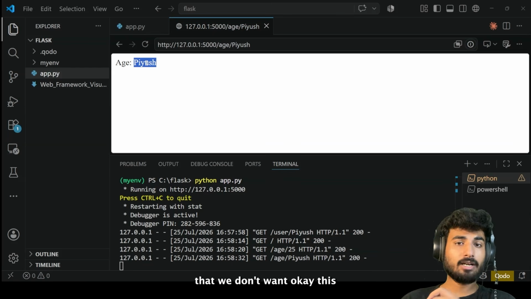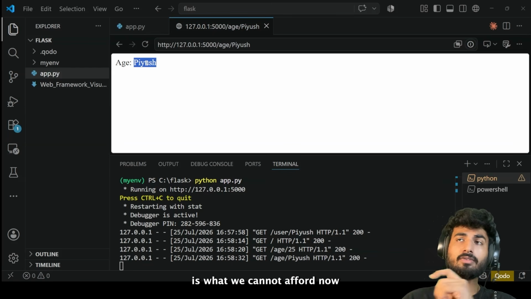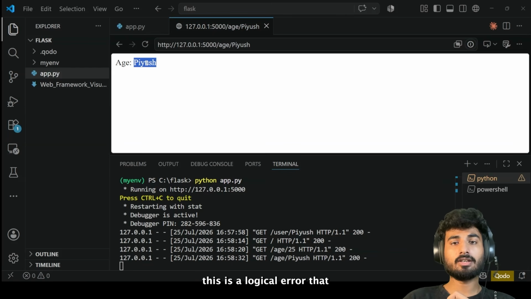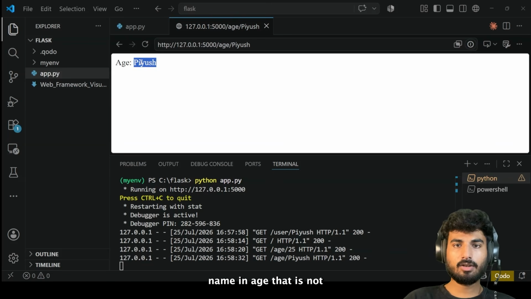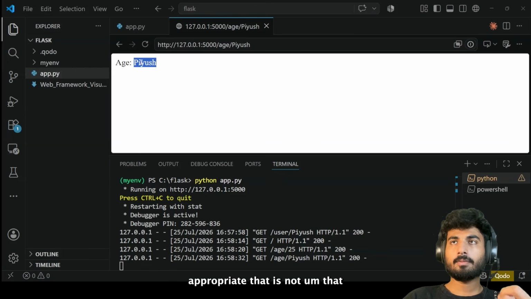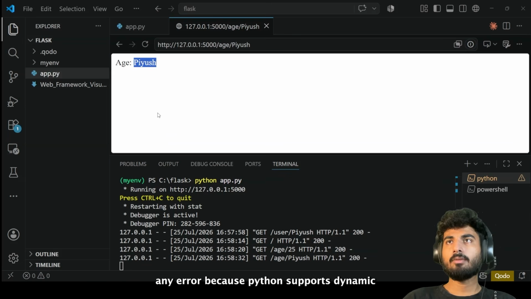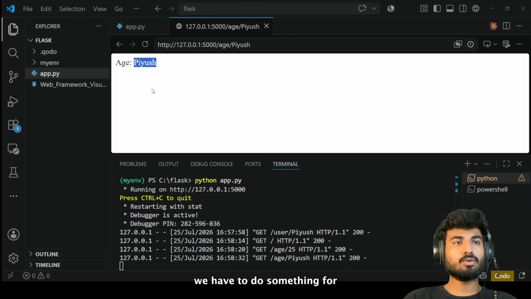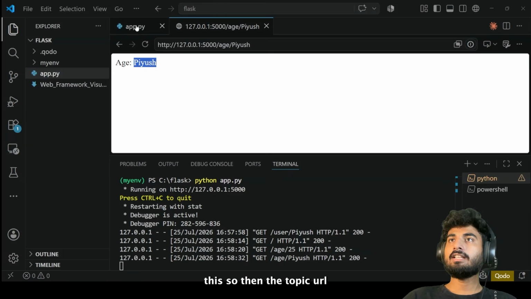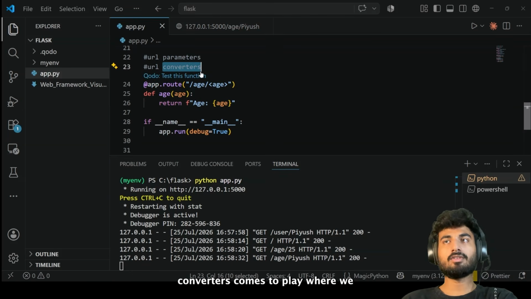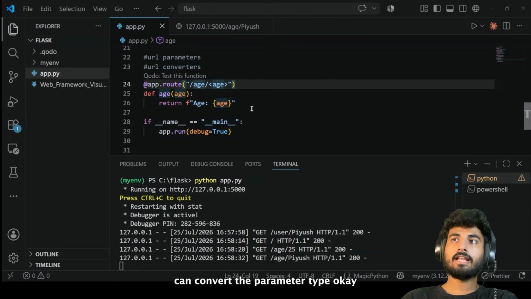Now that is what we don't want. This is what we cannot afford. Now this is a logical error, that in age we should always give a number. We cannot give a name in age. That will be considered an error. But although we are not getting any error because Python supports dynamic variables, now we have to do something for this. So then the topic URL converters comes into play, where we can convert the parameter type.